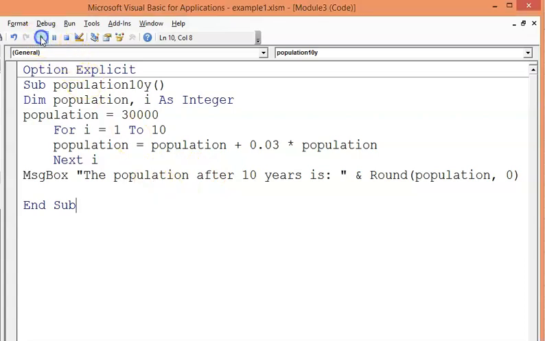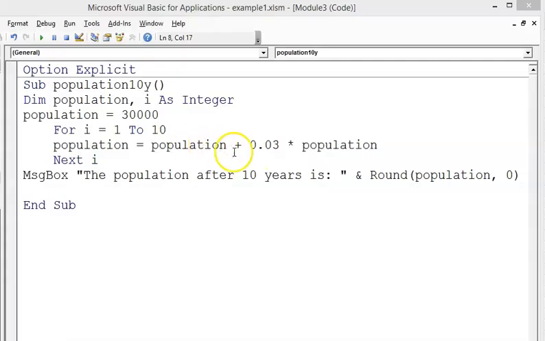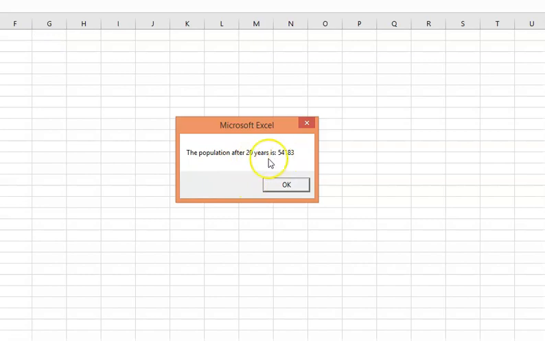Now if I run this program, this pop-up message shows that after 10 years, the population would be 40,317. You can also factor population from this equation and instead put 1.03 times population. Now let's try 10 years and 20 years. So you need to change it to 20 as well. Now if I run this, it will pop up this message: the population after 20 years is 54,183.